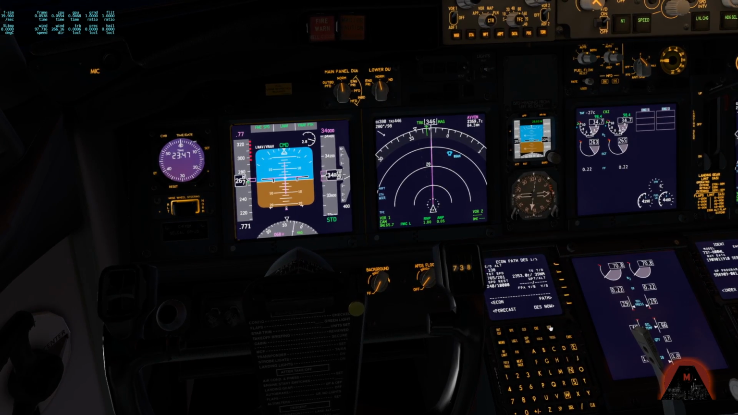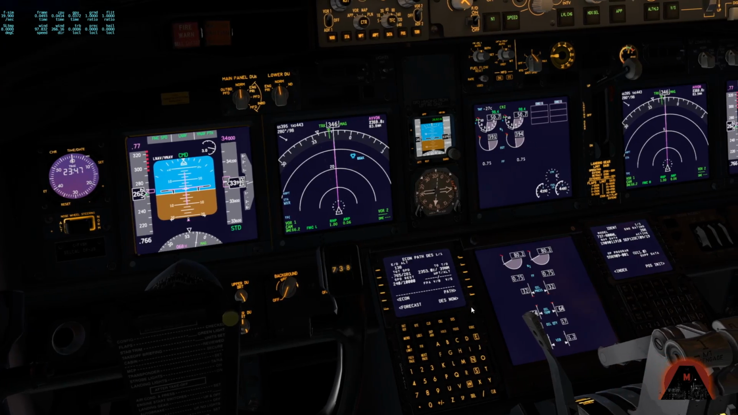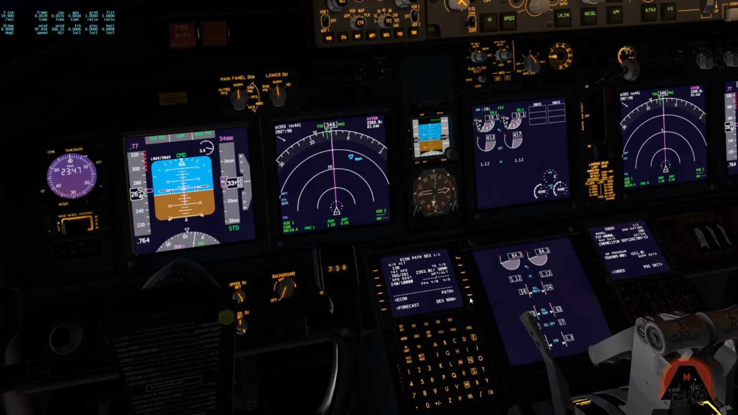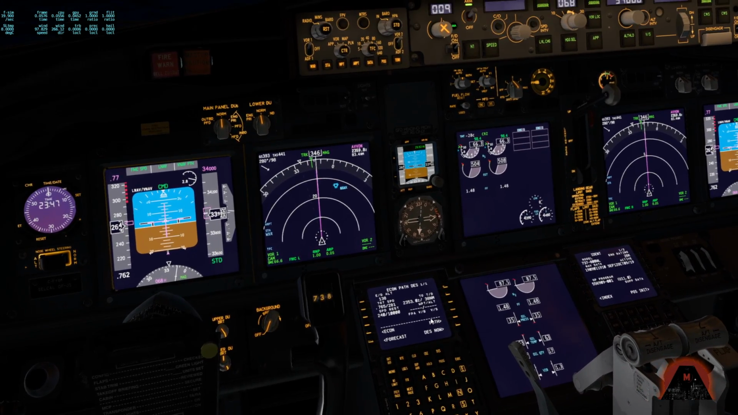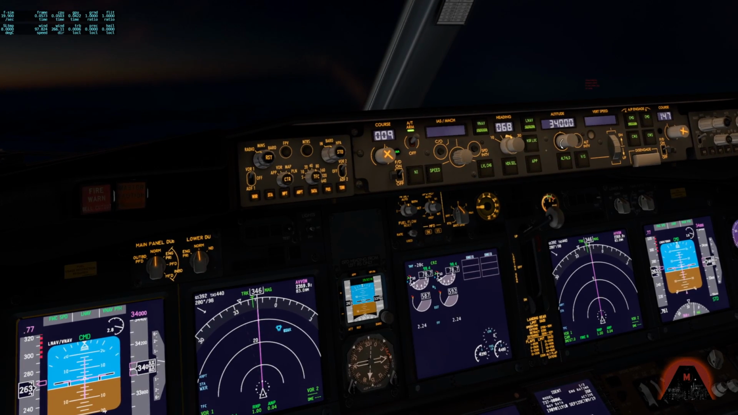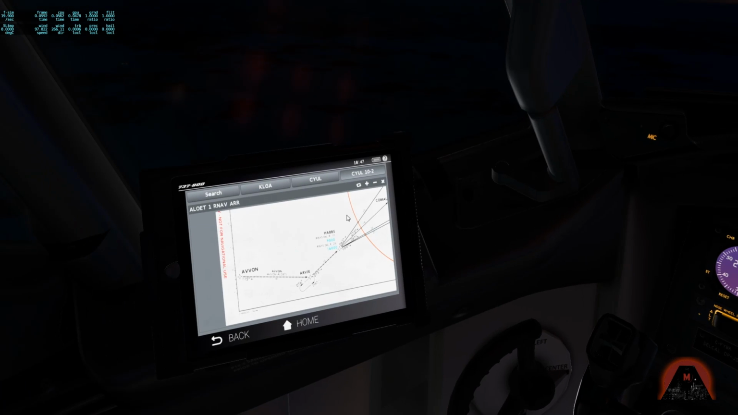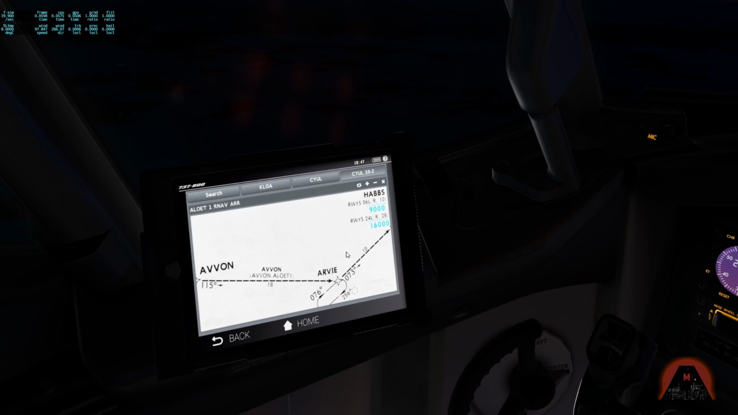WestJet 121, descend to cross Avon at 1,200 feet, then descend via the Alouette 1 arrival with the Avon descent. Transition altimeter 3014 at Pierre Elliott Trudeau International. Will cross Avon at 1,200 feet, then descend via the Alouette 1 arrival. Altimeter 3025, WestJet 121. Which I can't even read.